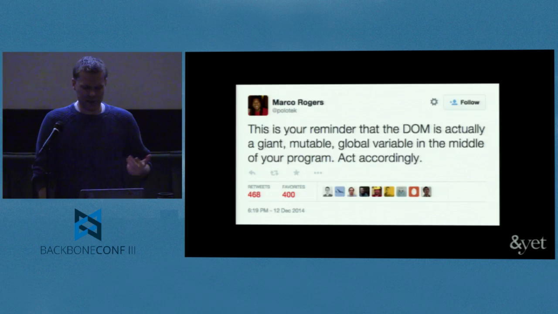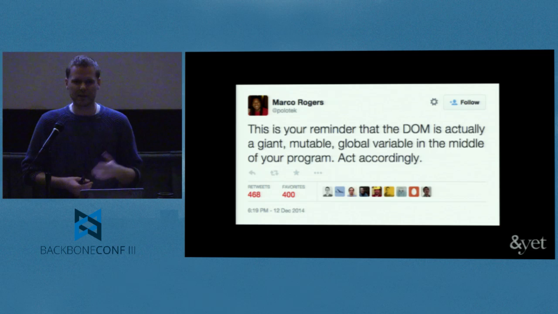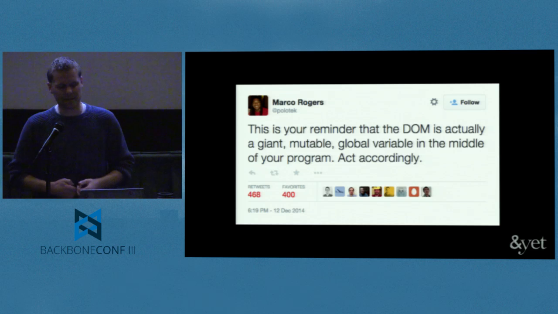And Marco, I think, said it really well the other day. This is a reminder that the DOM is actually a giant mutable global variable in the middle of your program. Act accordingly. It's true. I mean, it's there as a consequence of how things used to be done. If you've ever written something for a canvas, where you just redraw all the time, and you repaint, and you can do so inexpensively, you can't do so inexpensively here.